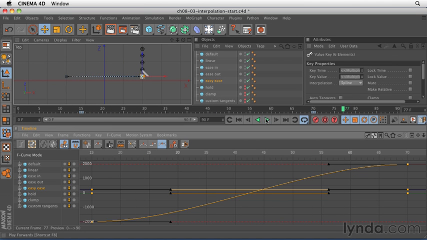Next up is something called a hold keyframe, and a hold keyframe is really more like a switch than a keyframe. The object is going to hold its position until the next keyframe, and then it's going to pop just like that and snap to the next keyframe. So let's make that visible and see what it looks like.